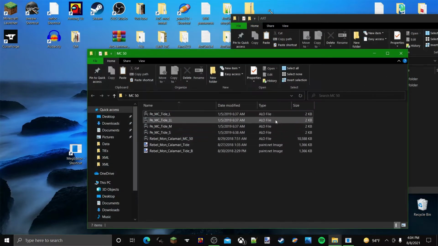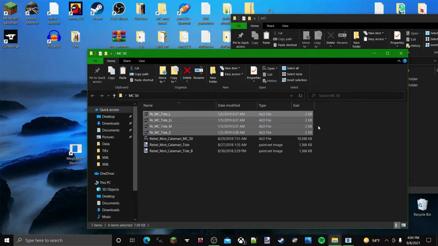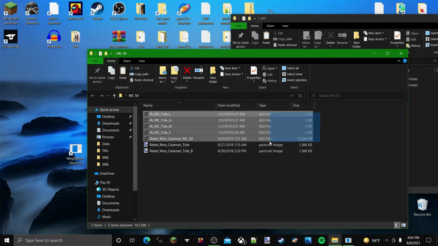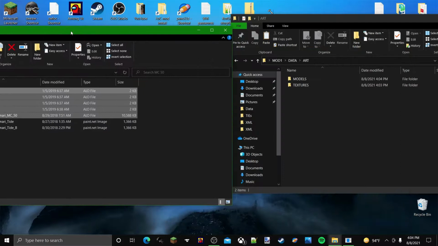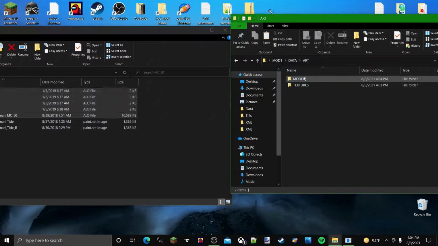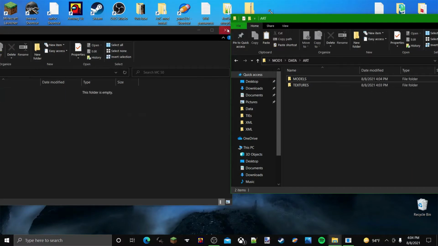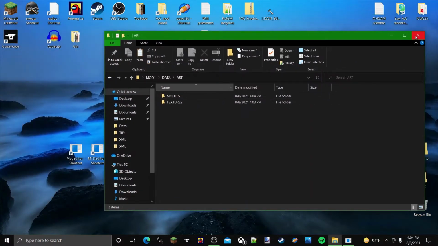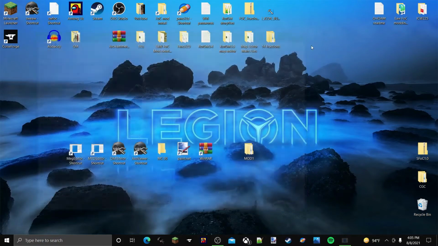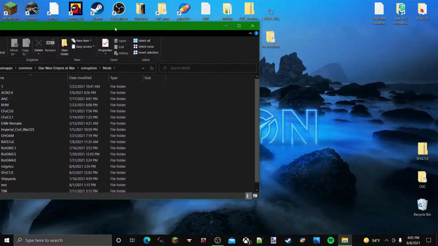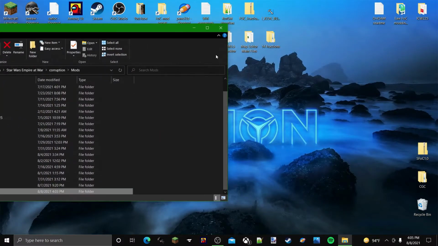For the record, ALO and ALA files go in models, and DDS and TGA go in textures. So we just drag these models into the models folder and drag these into the textures folder. Now, just close this and close this as well. Now, you go to your mods folder. I have a shortcut to it, but you might not. So you go to your Forces of Corruption mods folder and then drag the mod folder in there.